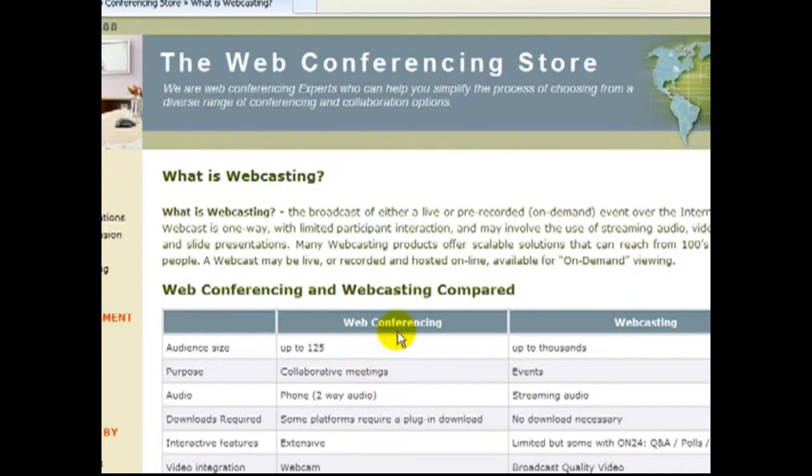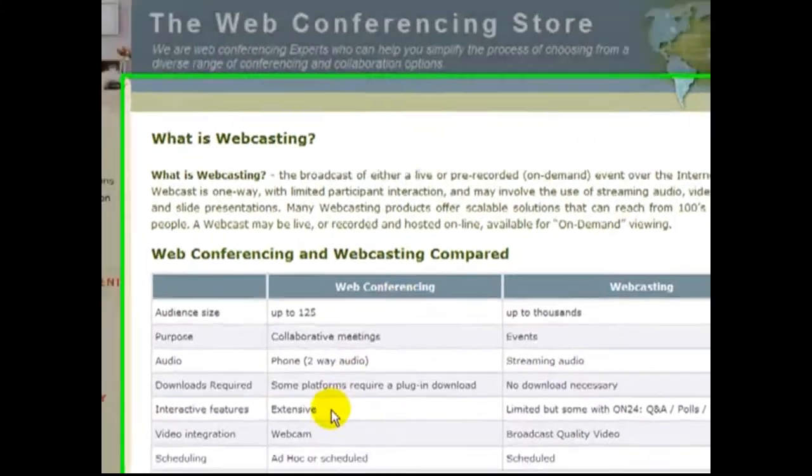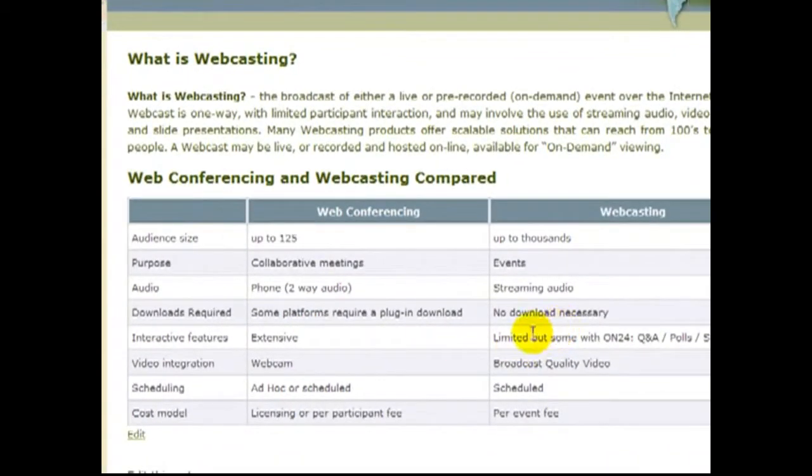The audio used with web conferencing is phone, two-way audio, teleconferencing. With webcasting, it's streaming audio, so you're hearing the audio on the speaker. With web conferencing, there may be some plugins that are required to download. There's no download necessary with webcasting. The interactive features of web conferencing are extensive, but with webcasting they're limited, although some products such as ON24 do have some interactive features such as Q&A, polls, and surveys.